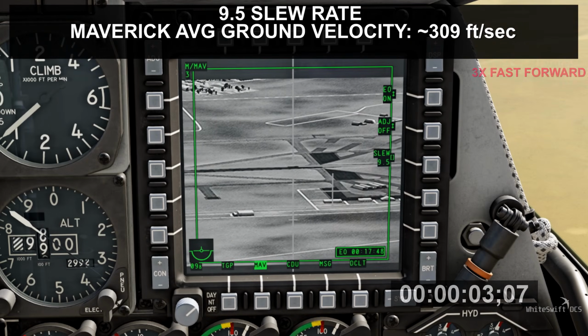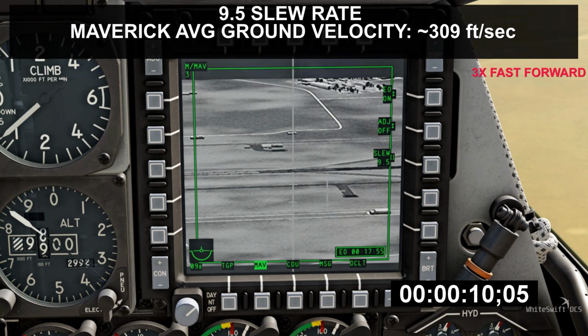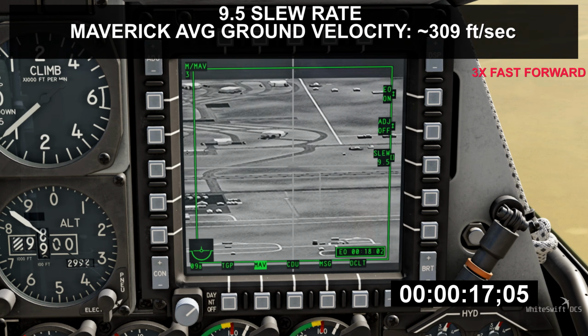For a slew rate of 9.5, the Maverick takes 34.13 seconds to travel, with an approximate ground speed of 309 feet per second.